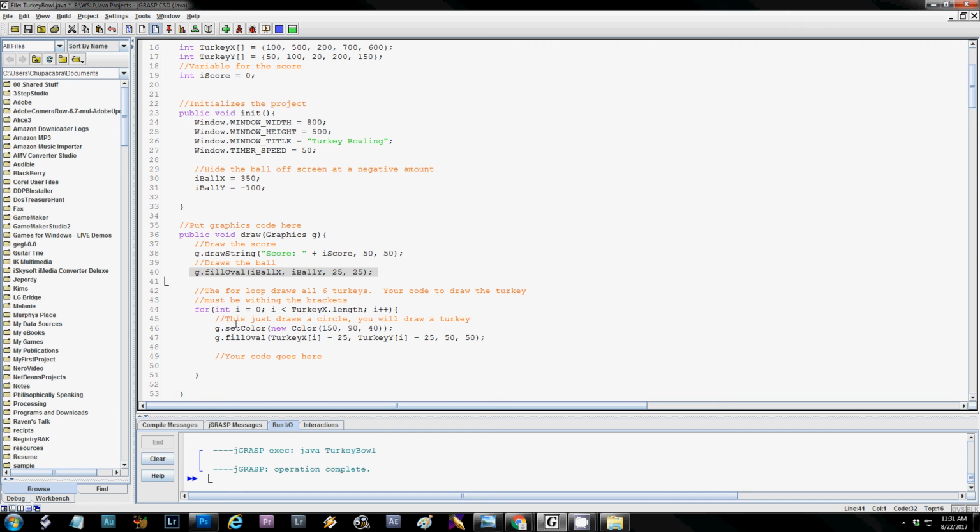Then it's drawing the turkeys. I have this loop, that way it will iterate through the entire list of turkeys that we have. So i represents going to start at 0, and it's going to be 1, then 2, then 3, all the way till it gets up to the length, the number of turkeys that we have. If you were to add extra numbers here, both on X and on Y, then you would eventually get more turkeys on your screen.